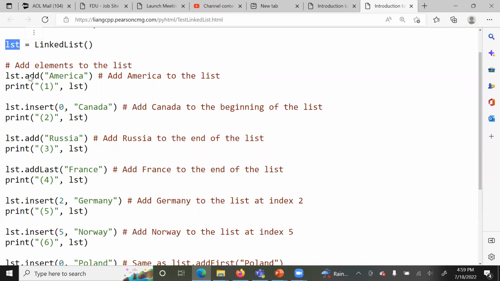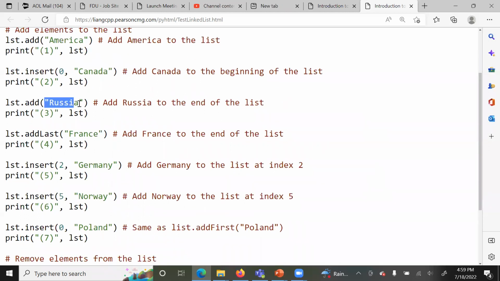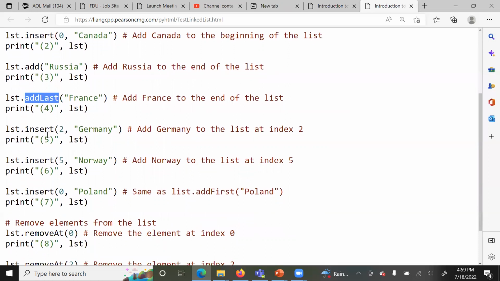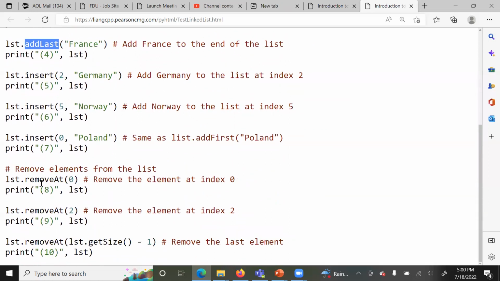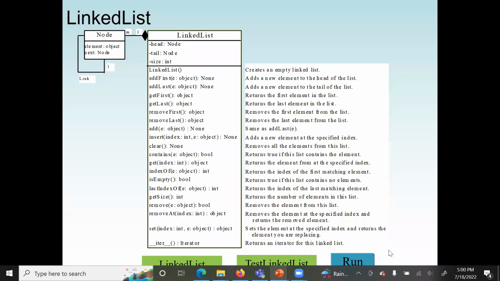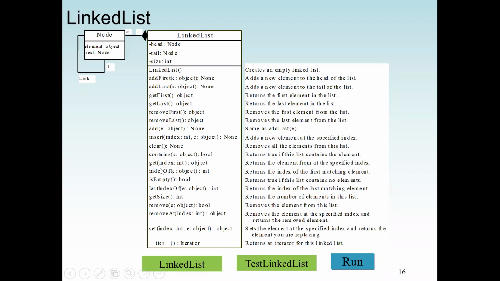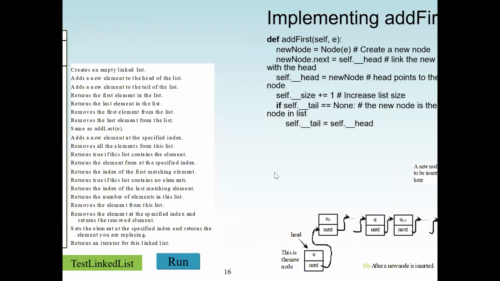So first we insert at first, we add America, then we print it. We insert Canada at the beginning, then we also add Russia, then the last node, France, we insert. Later we can also remove. Remove at 0 means we are removing the first item. Remove at 2 means the third item, etc. Again, we are going to have other lectures which will focus on the coding section and some lab work.